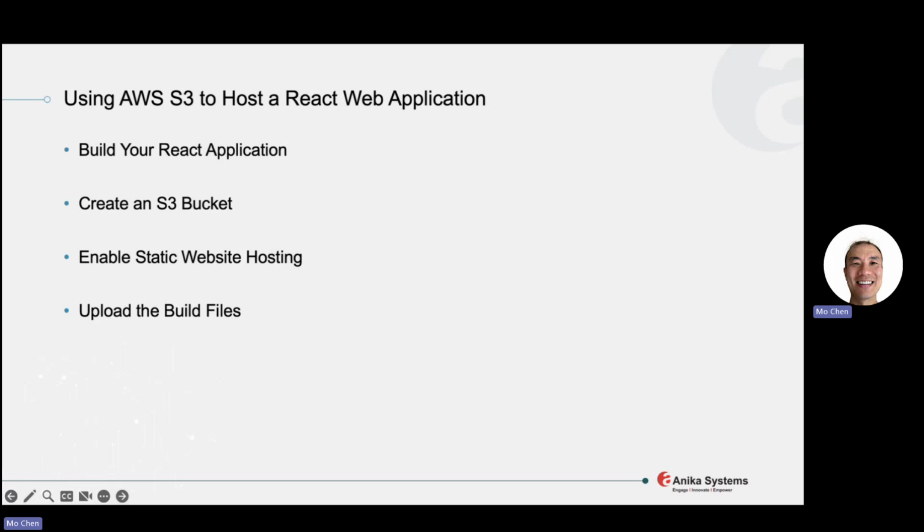Create an S3 bucket. Log into your AWS Management Console or use AWS CLI to create a new S3 bucket. Ensure that the bucket name is globally unique. Enable static website hosting. In the bucket properties, enable static website hosting. Specify the index.html as a default root object, and optionally a custom error page.